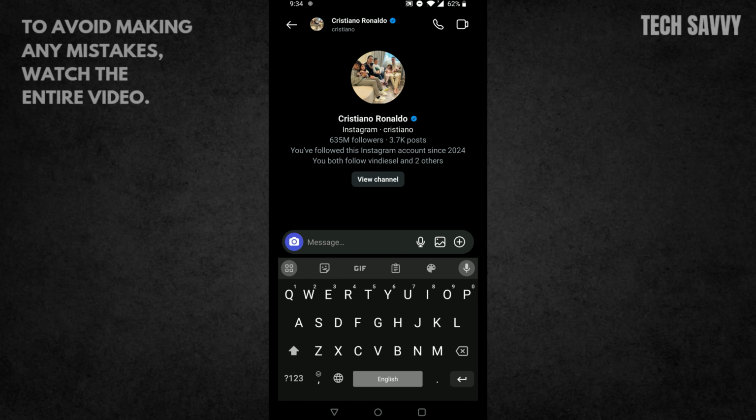Keep in mind that if they don't follow you back, your message will appear in their message request folder. If the person has not seen your message, it might be sitting in their message request folder. So, if you are not getting a response, that might be why. And that's it. Now you know how to DM someone on Instagram without following them.